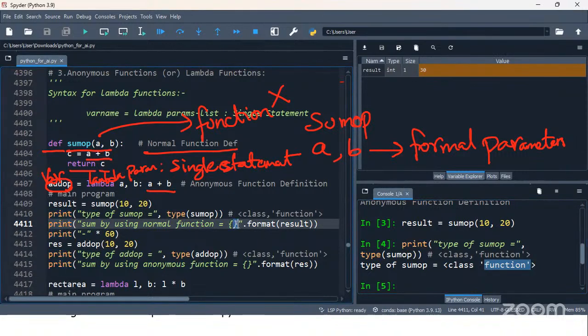Then next to it, what are we doing? Again we are printing a message, but formatting will be done. What value gets formatted? Result. The value that result is storing gets formatted at this place. So the output will be: sum by using normal function is equal to 30.